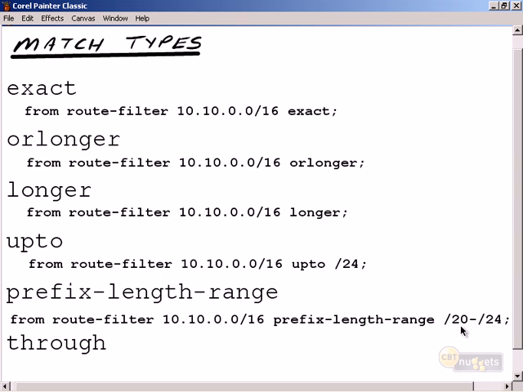So 10.10.0.0/20, that would match. 10.10.128.0/21, that would match. 10.10.64.0/24, that would also match. What wouldn't match? Well, 10.10.0.0/16 wouldn't match. Okay, it has to be between 20 and 24, or greater than or equal to, less than or equal to. So 10.10.24.80/32, that would not match.